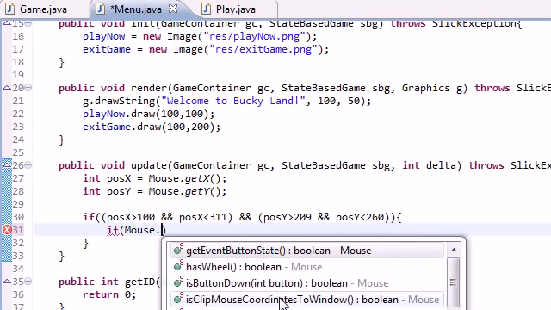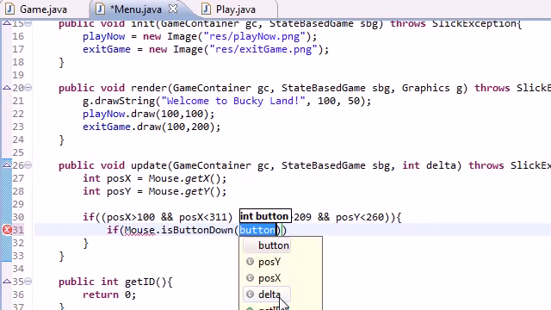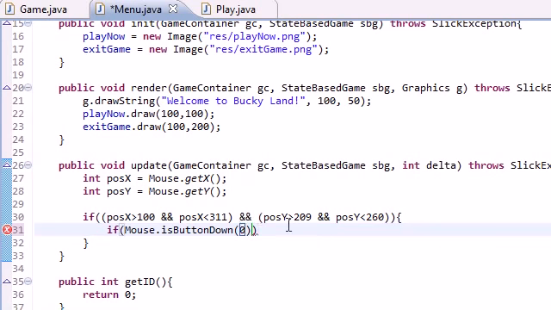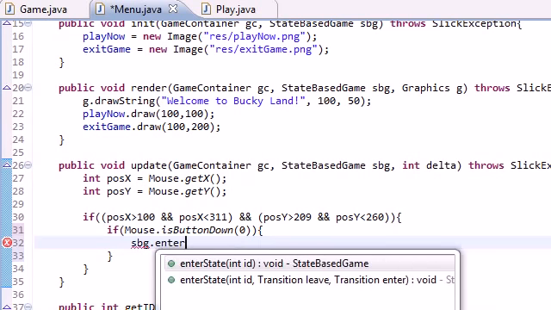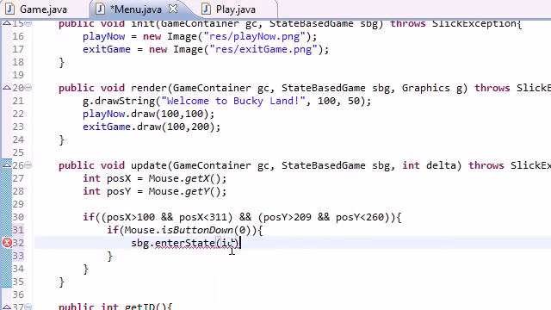If mouse is button down. Now for here you type the ID number of the button. The left button is 0. Remember, the right button is 1. And inside here, this pretty much means if you click down inside the button, what do you want to do? Well, all we want to do is take them to the play state so they can play the game. So SVG, enter state. What state do you want to enter? Well, we want to enter the play state, which has the ID of 1.